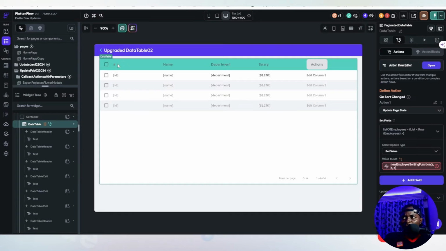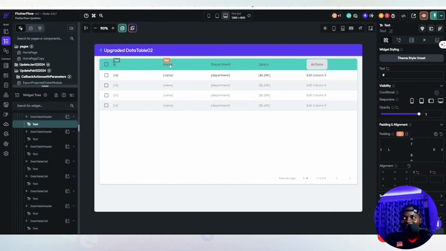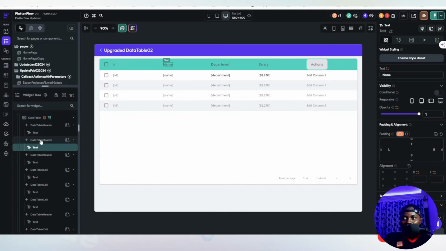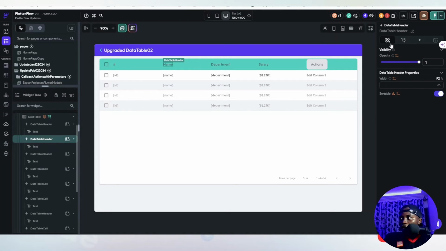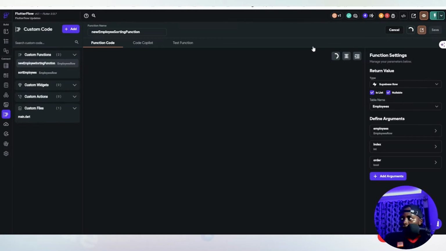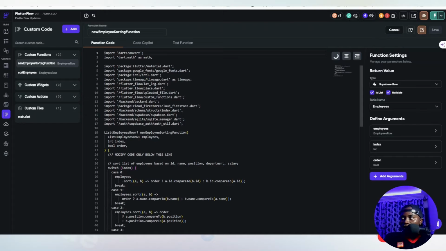Currently we are sorting based on the ID. Now we can also do sorting based on the name, and that has been done without any waste of time. So let's also add sorting on this name column. So sortable, I'm just going to toggle that on. And I think our code is still not done compiling our custom function. Let's wait for that, and then we refresh our test mode.